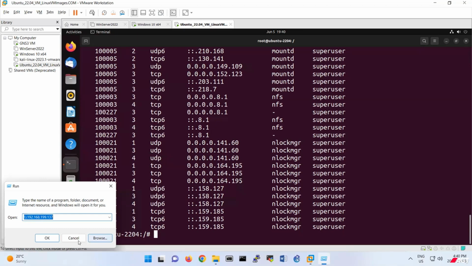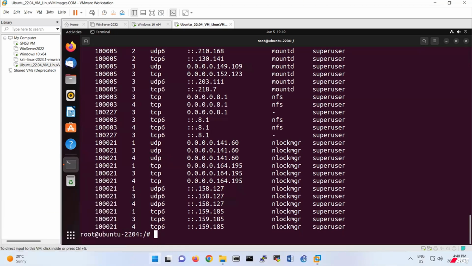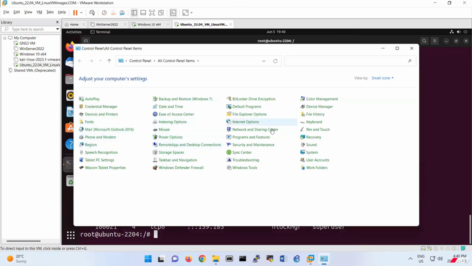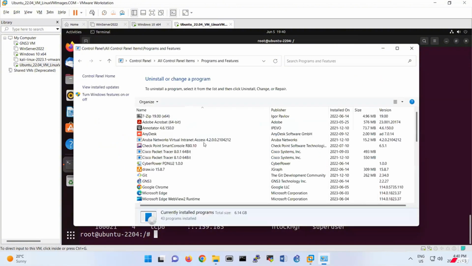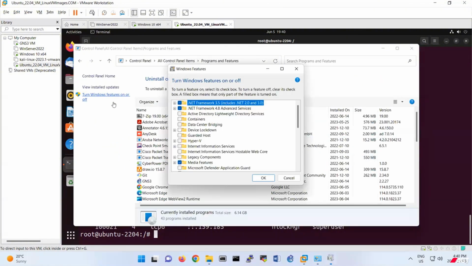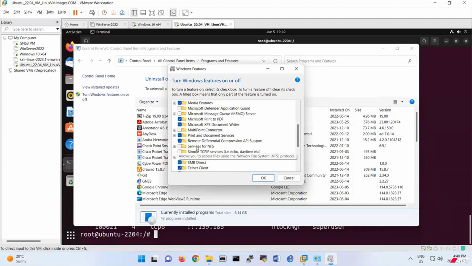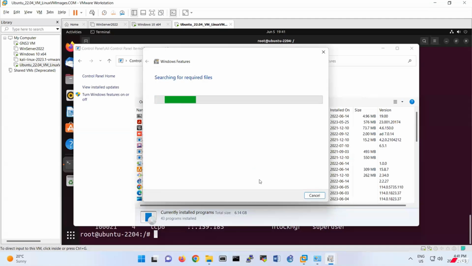For this one, again, you should go to Control Panel, and this part, Programs and Features, Windows Features, there should be an NFS service. You see that? This one. So I'm gonna enable it. You should have the NFS client. It's okay to enable all of them for this step.